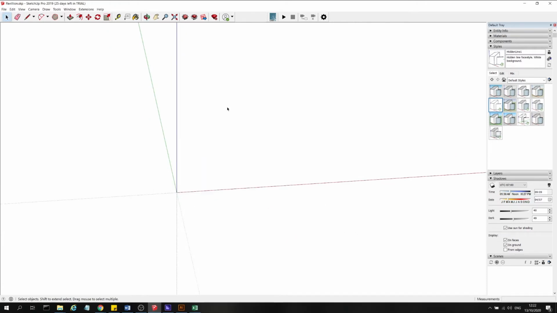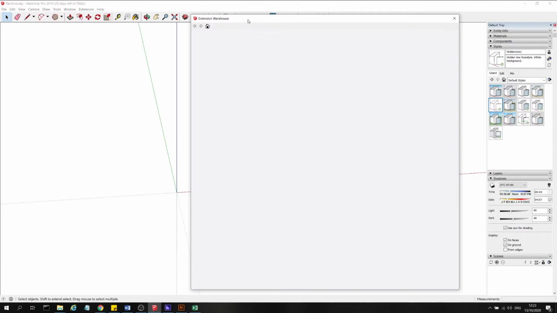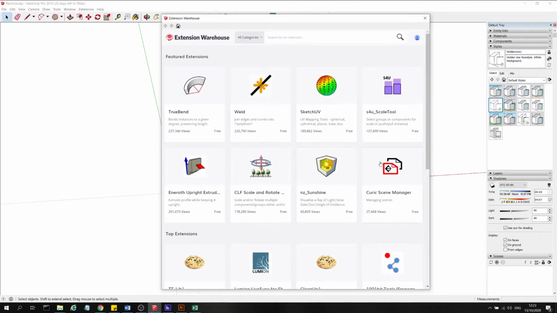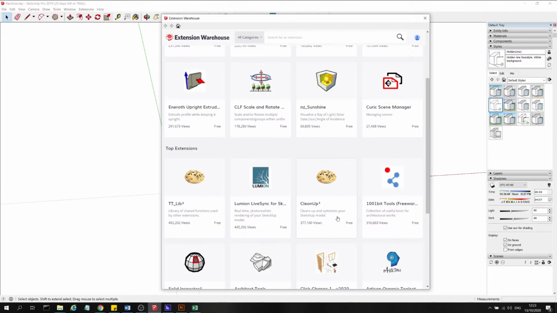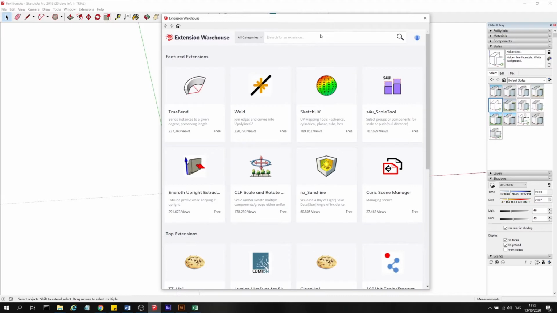To install plugins in SketchUp, you simply go to the Extension Warehouse over here. And over here you can see a full range of tools that you can install and download. It's very useful to get to know these developers and what they've developed as well. So we're going to install two plugins.